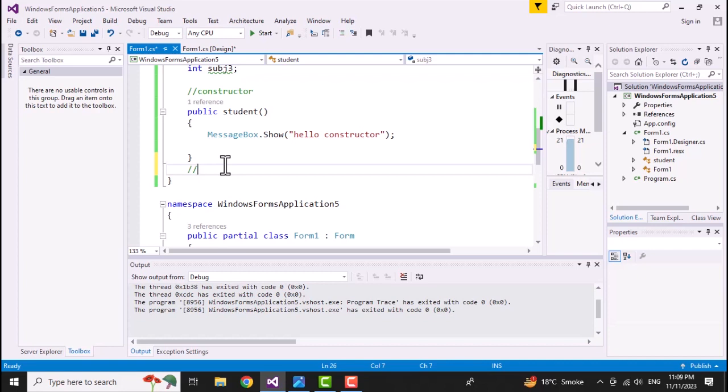Alright, now we create the methods or functions.